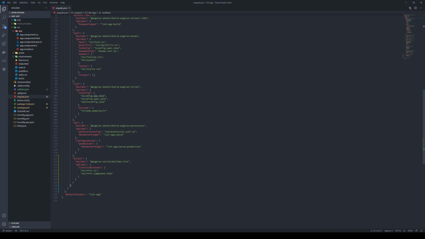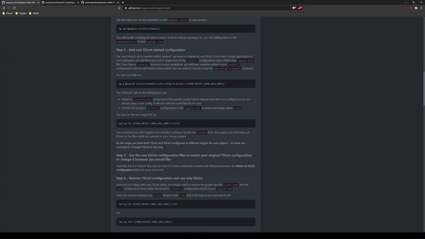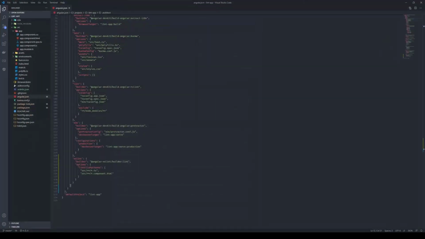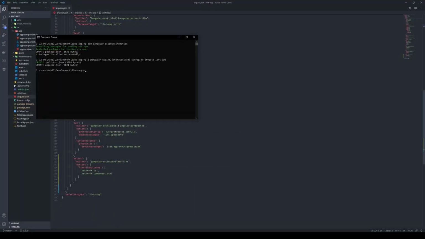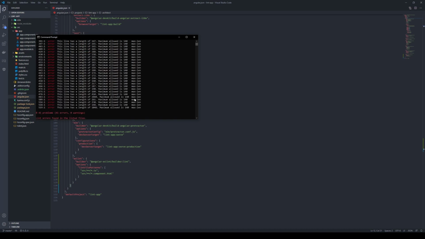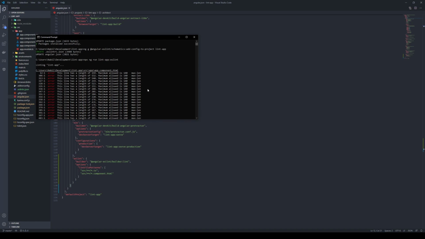Now that you have these two commands run, you have ESLint installed into your application, and you can actually run your app with ESLint. So I'm going to go ahead and show that. What we can do is just run npx ng run, the name of your app, and then the target. The target here is eslint. Again, that's where I get it from, the angular.json. And if I run this, it will start linting my app with ESLint, and I should see some errors. Yep, so I see a bunch of errors from app.component.html.